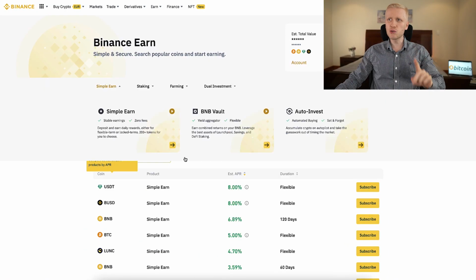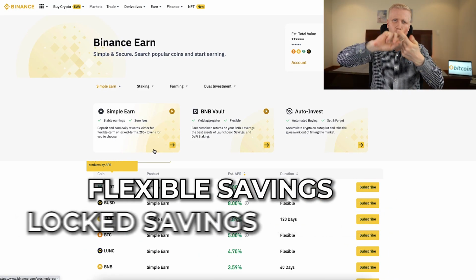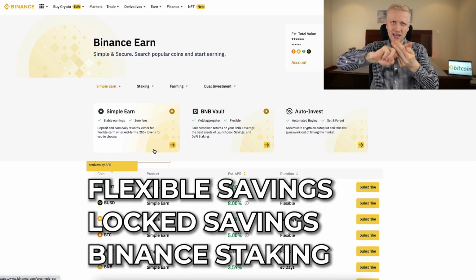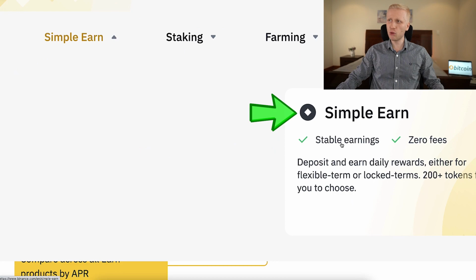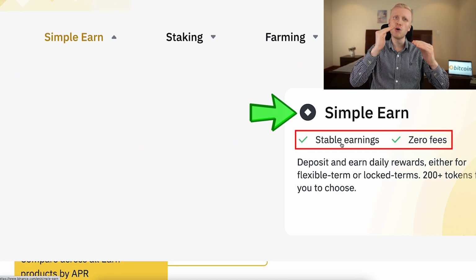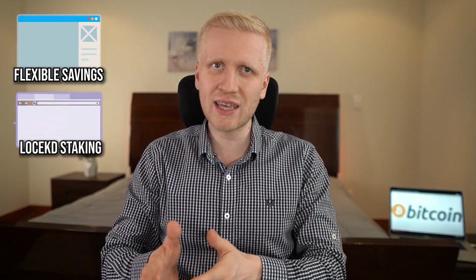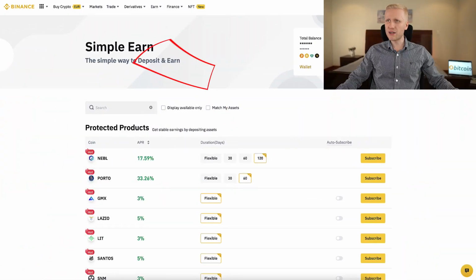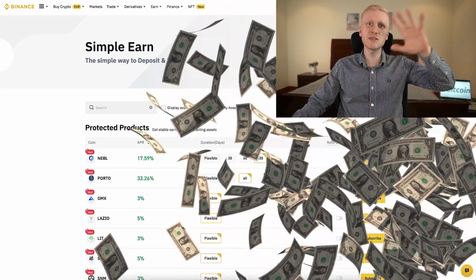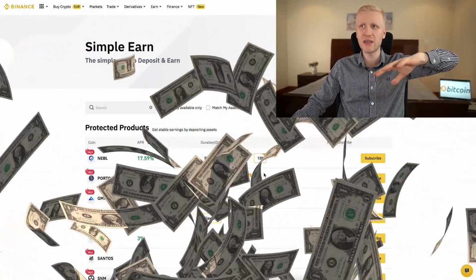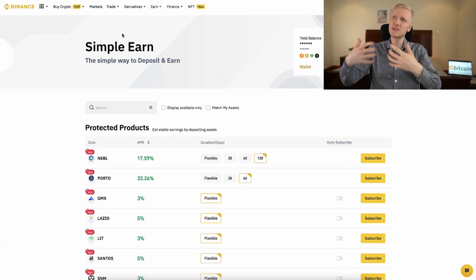So previously, there used to be flexible savings, then locked savings, and also Binance staking. And now all of those three products have become one, and now they call it Simple Earn because it gives you stable earnings with zero fees. And previously, as you learned from my old tutorials, there used to be a flexible savings, locked staking, and locked savings page, one for each of those things. But now you can find all of that here on one page on Simple Earn. Here is now the staking, here is the flexible savings and locked savings. So everything in these three categories is now in one.